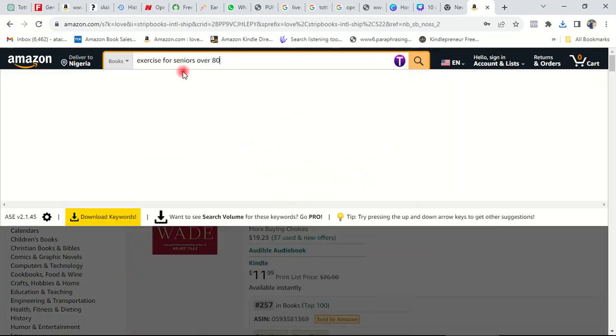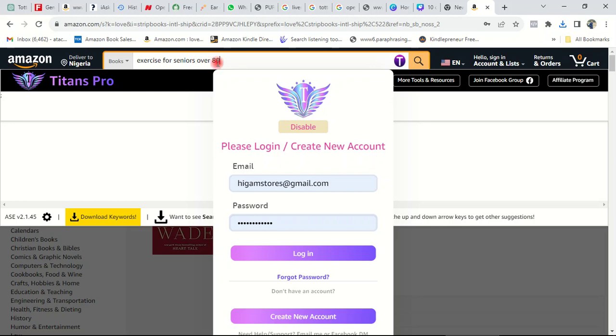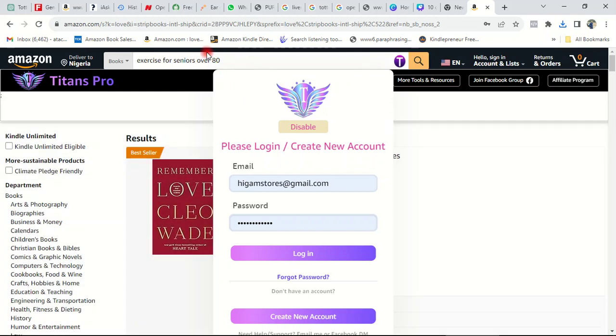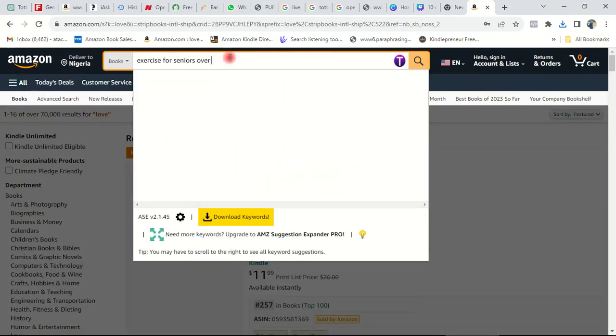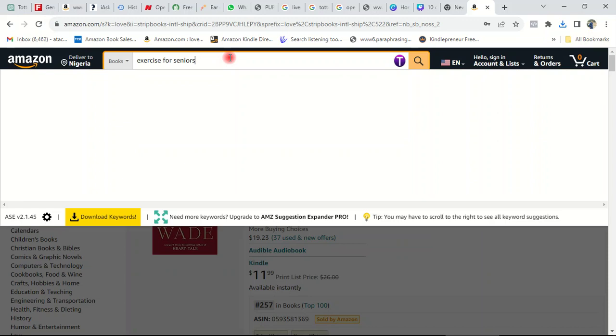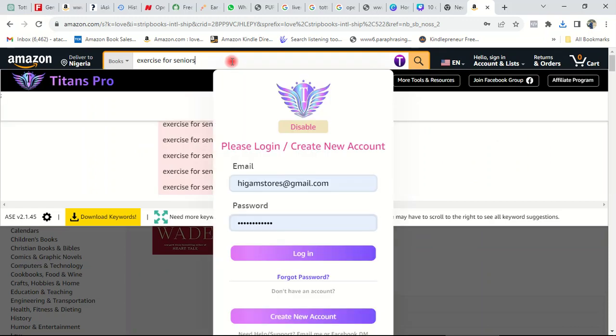As you can see, the result here will be a bit narrowed compared to using exercise for seniors. It seems I have to get rid of this before this can work. Let's see if we can bypass that. Exercise for seniors, let's just wait and see. Okay, this extension is the one responsible for that, and I have to log in, and I can't remember my login details at the moment.